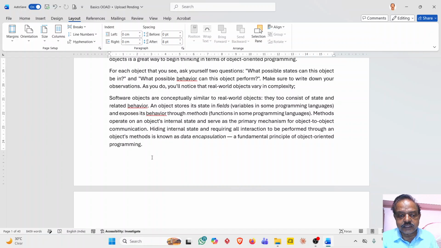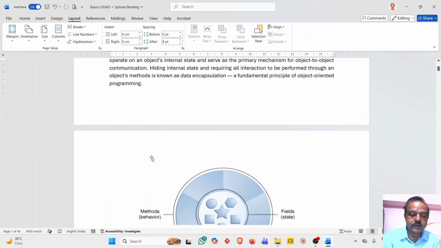Then coming to encapsulation, what exactly is encapsulation? It is hiding the internal state and requiring all interaction to be performed through an object's methods. That means the outside is not directly interacting with the state, it is interacting through the methods. So this is called data encapsulation. What is inside is not exposed outside, but through the methods it interacts with the outside world. Okay, so this is a very fundamental principle of object-oriented programming.